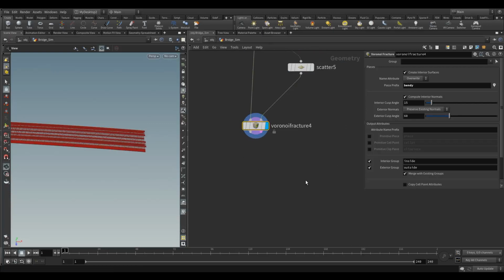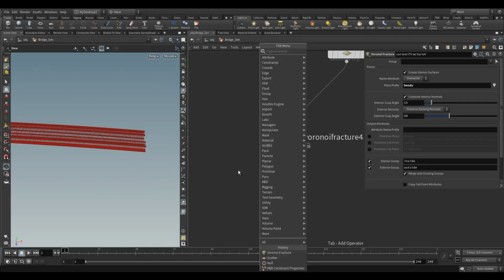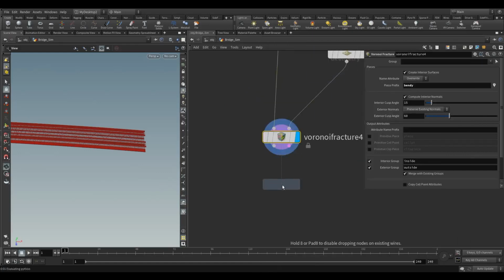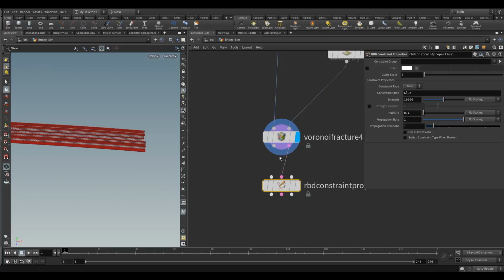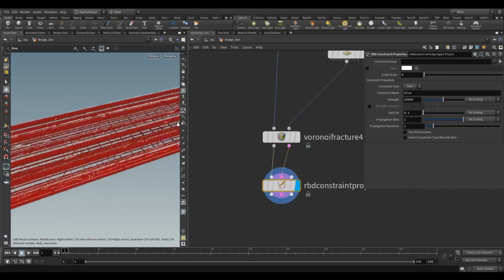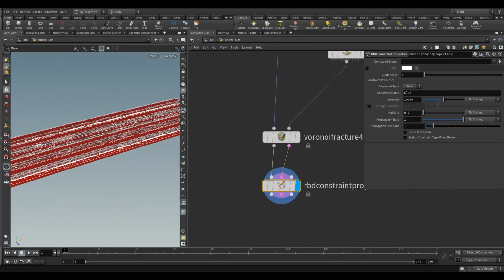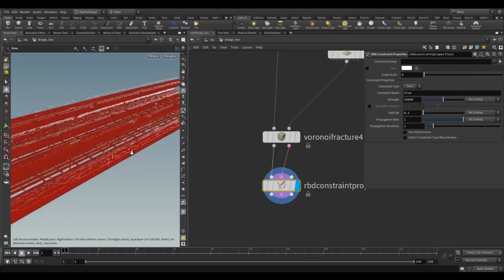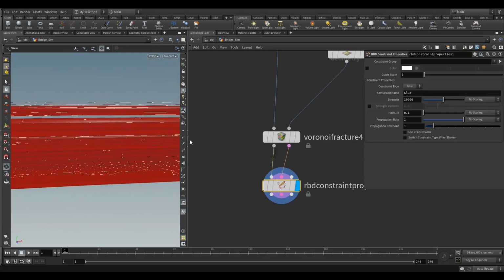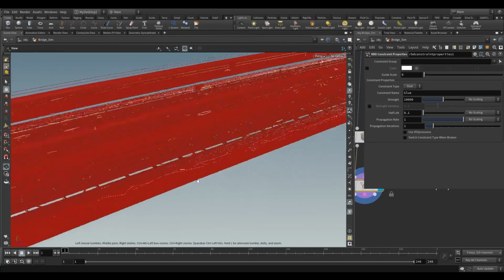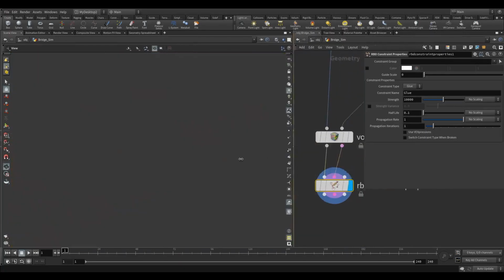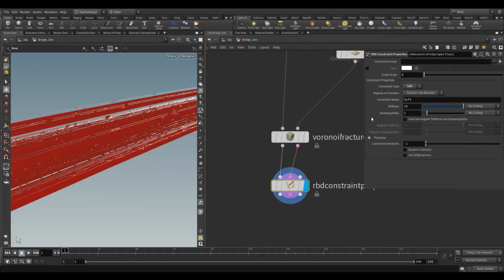So let's start working on the constraints. I want RBD constraint properties first of all. So this gives us constraints automatically. All right, and you can see them highlighted there as we're working on them here. And so the constraints between these pieces will be giving us the effect of metal bending. So we want soft constraints.